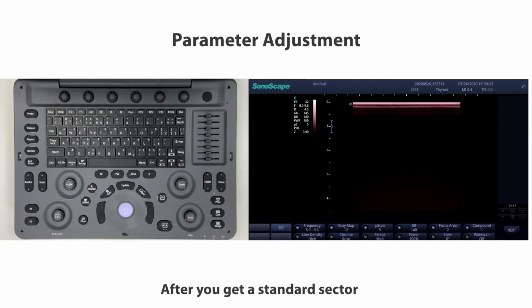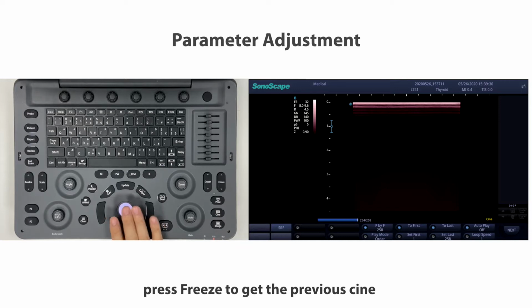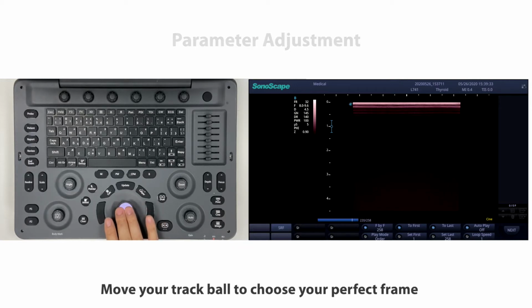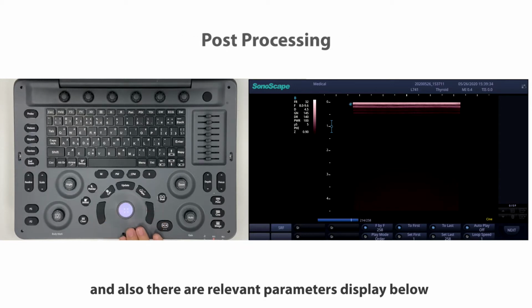After you get a standard sector with good parameters to fit your need, press Freeze to get a still scene. Move your trackball to choose your perfect frame, and there are also relevant parameters displayed below. You can still make some adjustments after freeze.